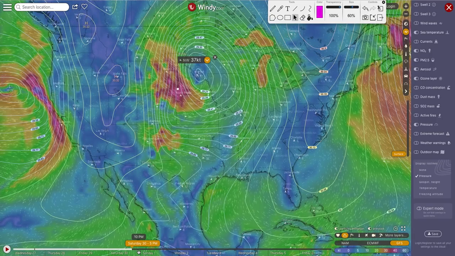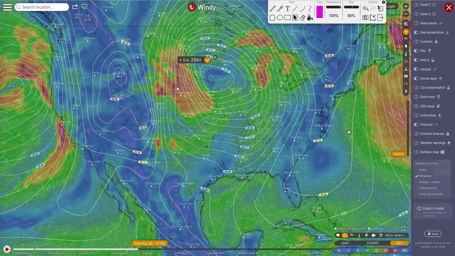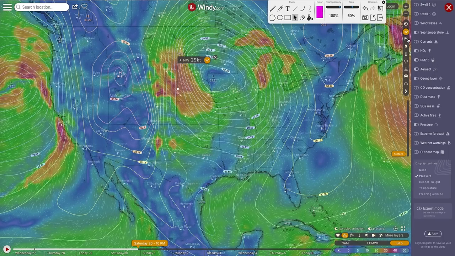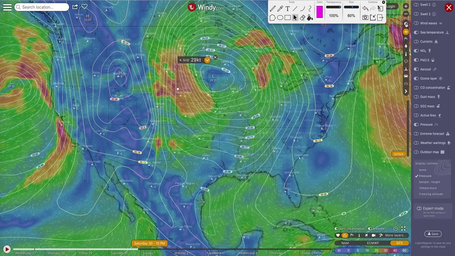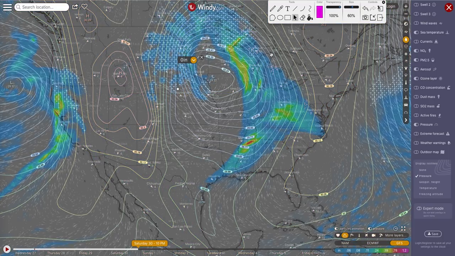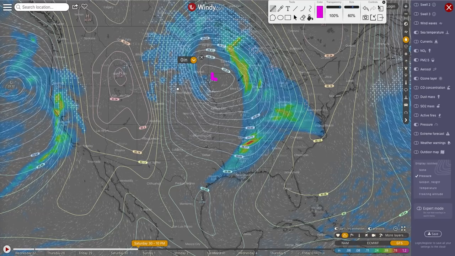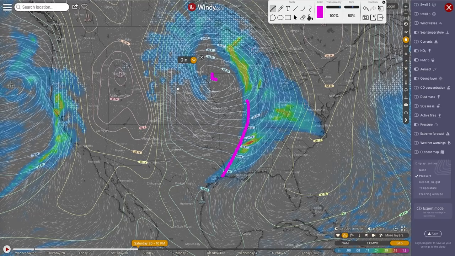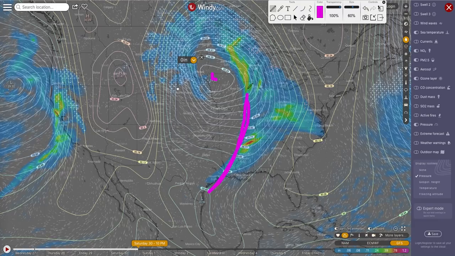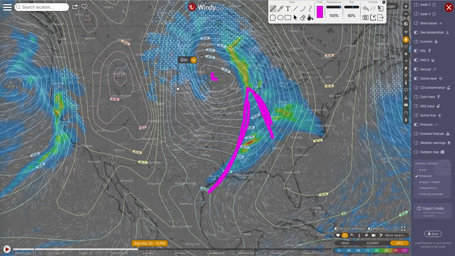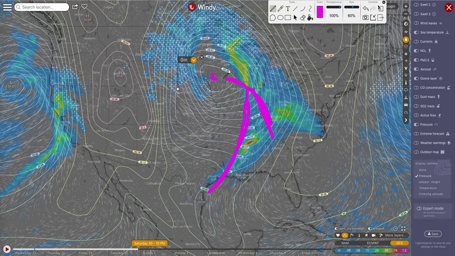As we head towards Saturday night, around 10 p.m., very, very strong. What I'm going to do is turn on the precipitation again. And you can see this system now is really starting to shear out a little bit. But you get that very strong cold front over here. Probably a warm front extending down there, and then an occlusion behind it.